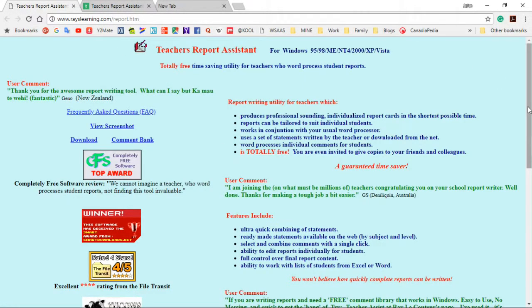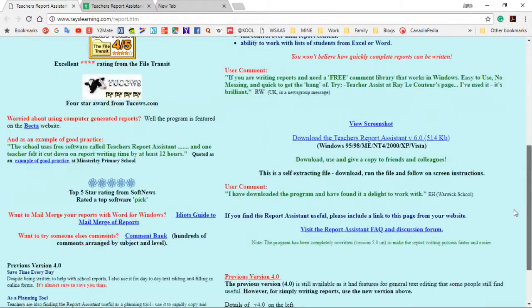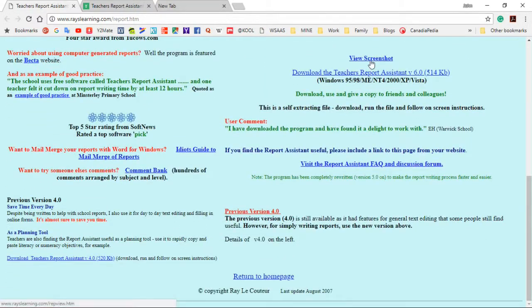Here at Teachers Report Assistant, go down on the right, you will see it here. And here you will see what you need to have it. Unfortunately, I don't think it works on Apple at all, but you can just run soft Windows or Windows on your Apple. So that makes it easy. So just download the Teacher's Report Assistant. It's very easy to download and install, so I'm not going to do that part.